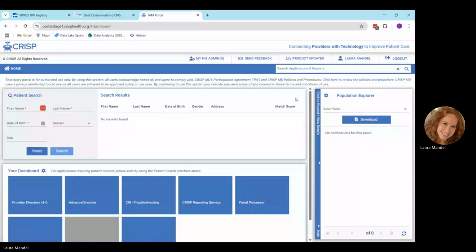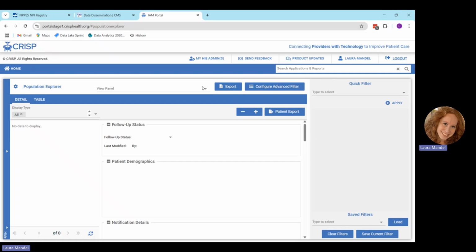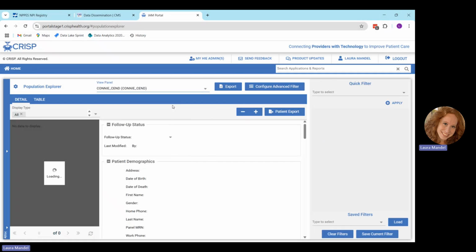Today we're going to be showing preventive services with our first notification of colorectal screening in Population Explorer. I'm already logged into the portal, and I'm going to go ahead and expand the view on Population Explorer. I'm going to select the panel that I'm interested in.